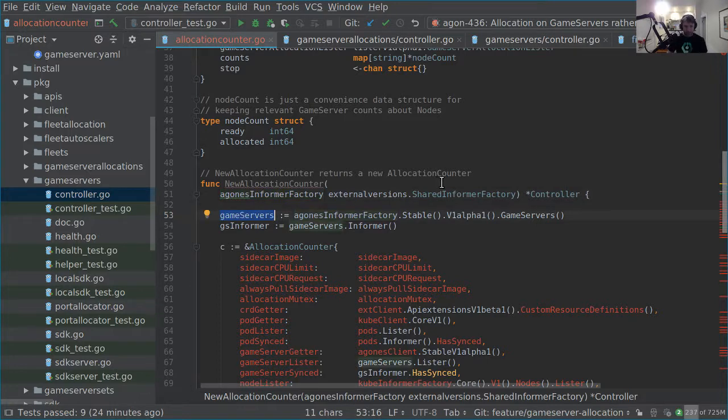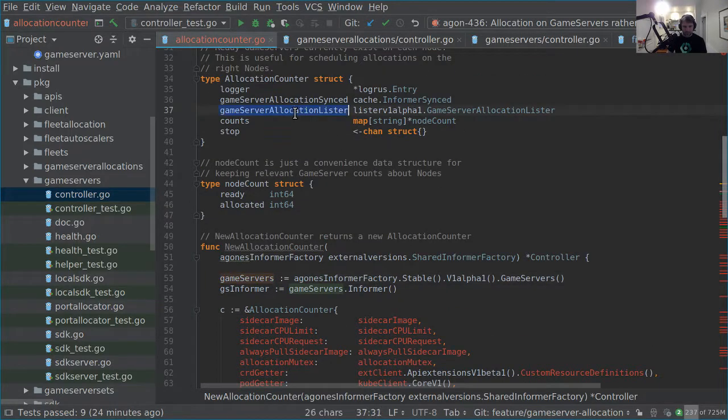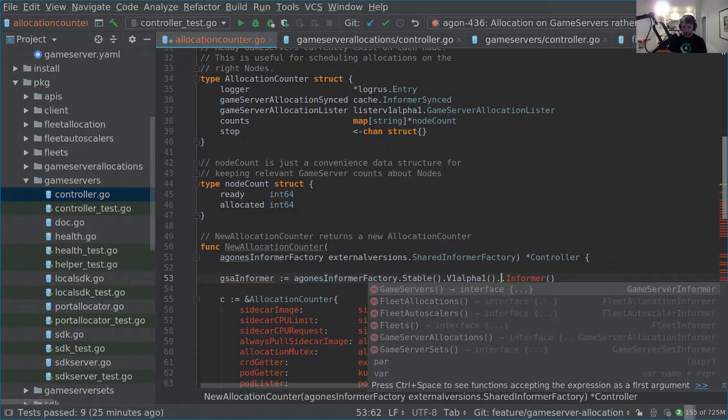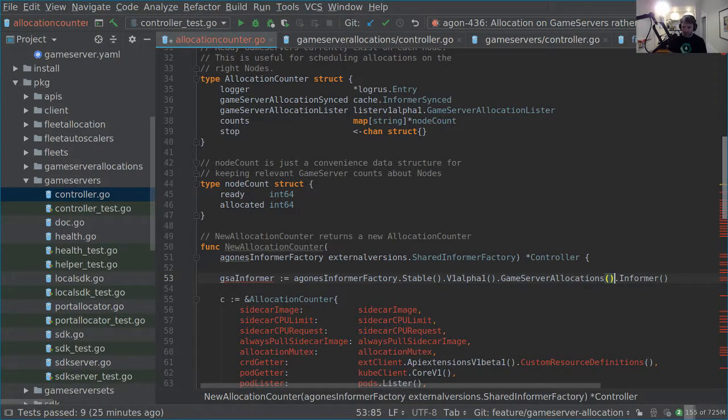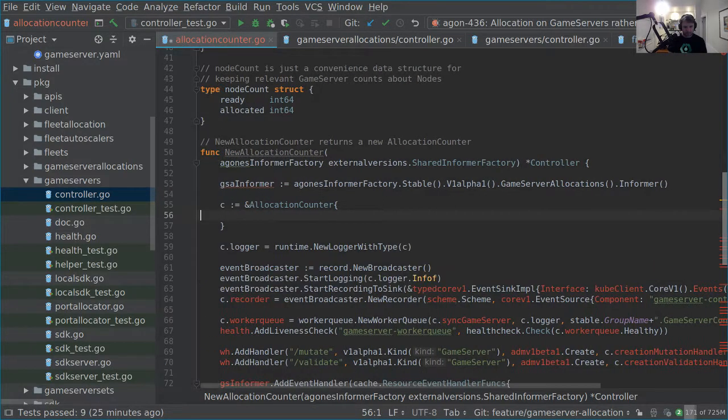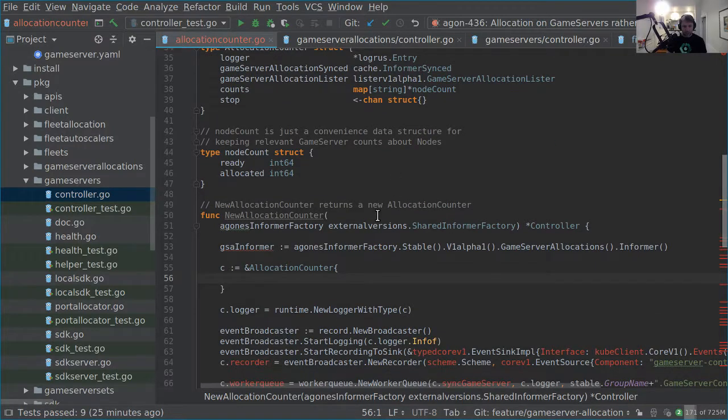Which we want in here to be. Actually, we want the GSA Informer, which would be actually Agones. Let's get rid of that. Agones Informer Factory dot stable dot v1 alpha 1 dot game server allocations dot informer. There we go. I'm just going to strip all of this out actually, just because it'll make my life easier. And logger is there. That's fine. We don't need any of that stuff.